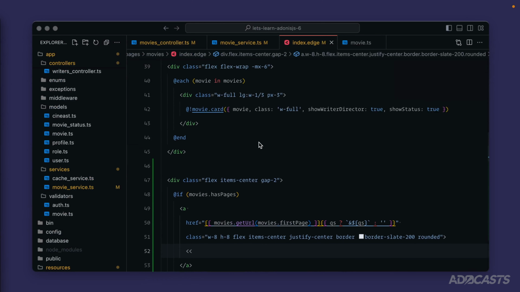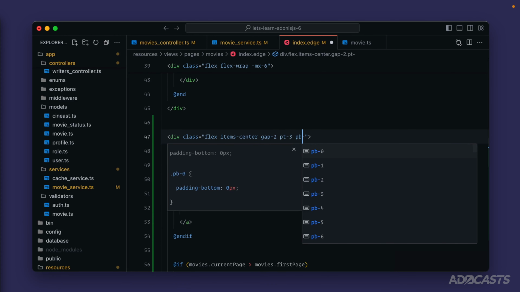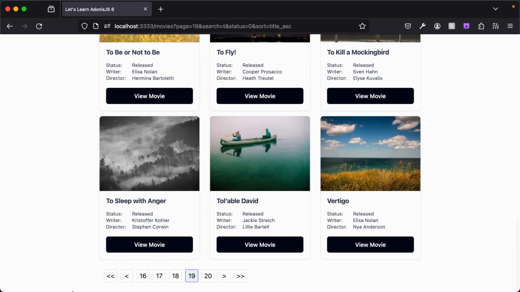Before we round this out, let's give this entire block just a little bit of padding. So we do padding top, maybe 3, and padding bottom, maybe 6. Give that a save, and there we go. Now it's not flush against the bottom of the page.